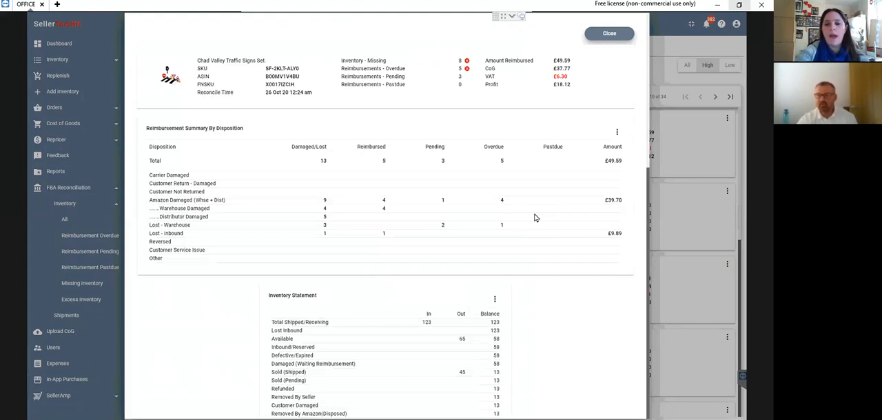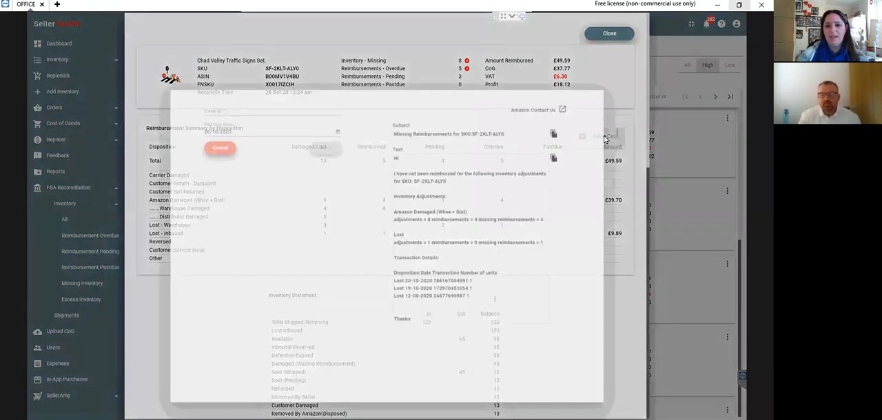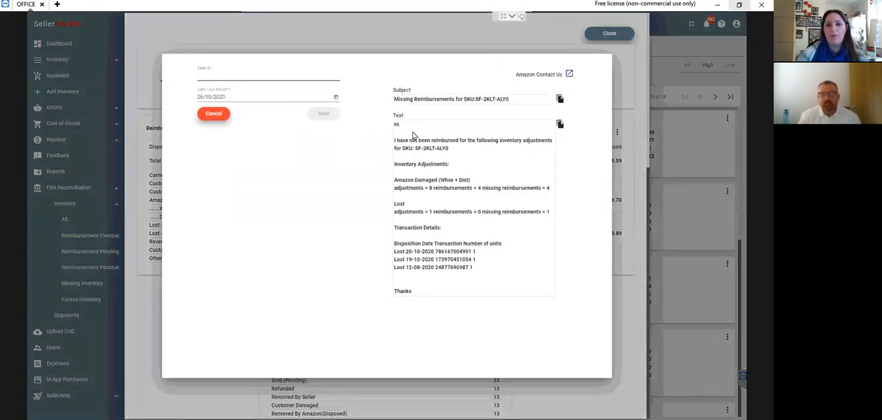So what happens if you put your 3 little dots down? Do you have to decide what to write? Right. So if we do raise case here, what comes up is your information. Wow. And you haven't typed any of that in. No, it's got all the information there. So it's saying like Amazon damage. It says adjustments 8, reimbursements 4, missing reimbursements 4, lost. Oh, it's got the dates in there and everything. That's got everything you need.